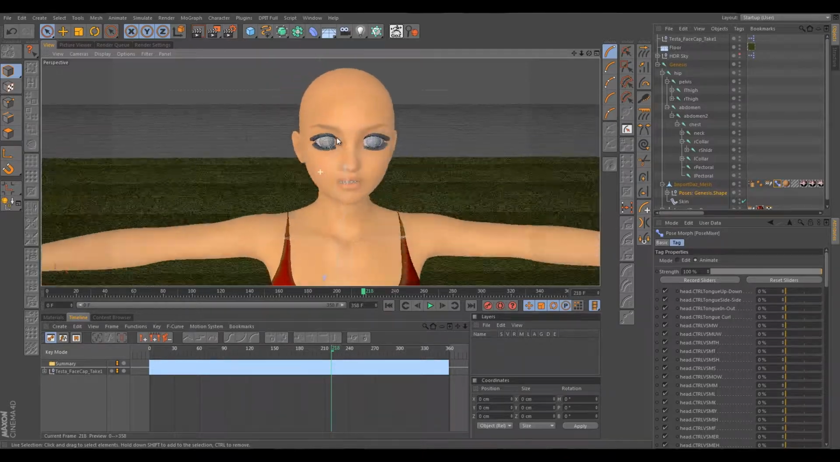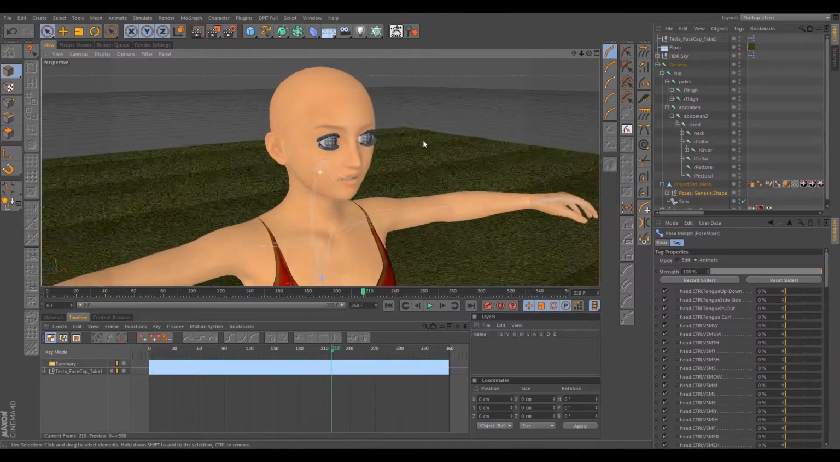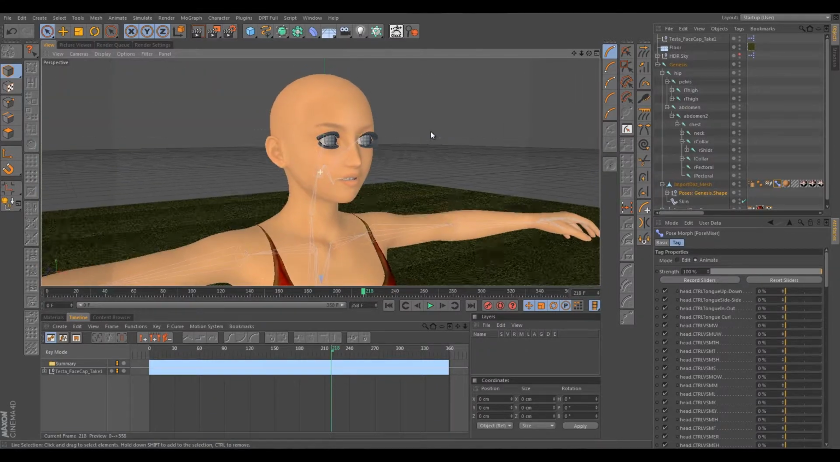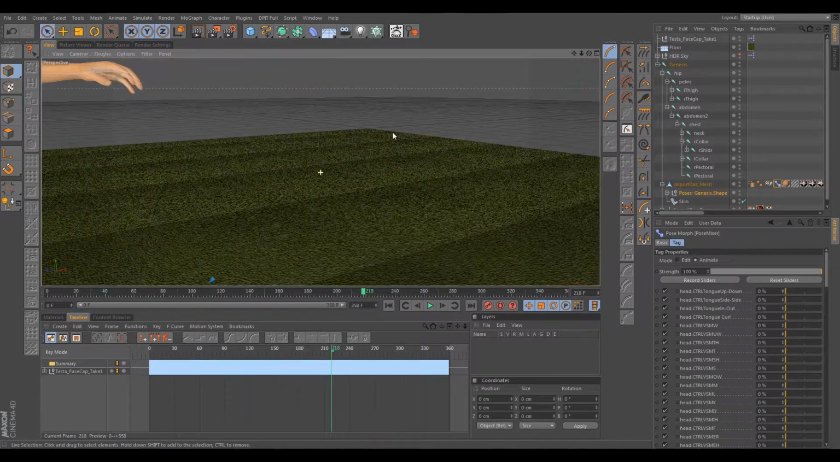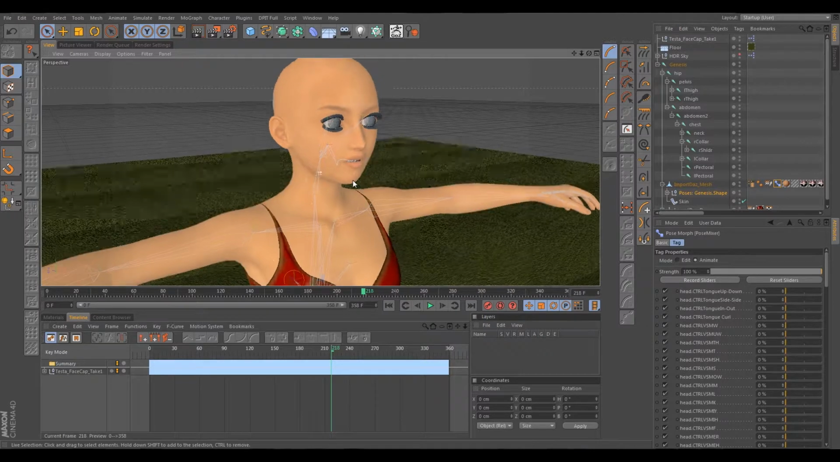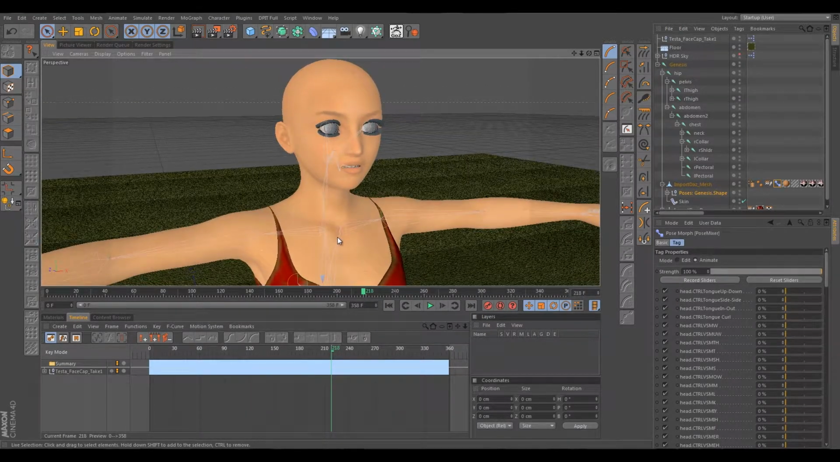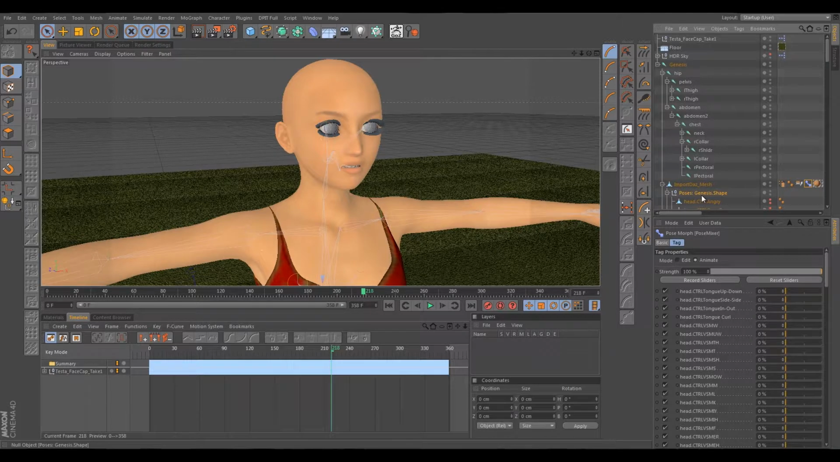and I found that the pose morph tag from DAZ especially really slows things down in Cinema. Another thing that's interesting about this pose morph tag is in MotionBuilder, because these poses are stored as absolute poses, even the poses will also get imported into MotionBuilder.